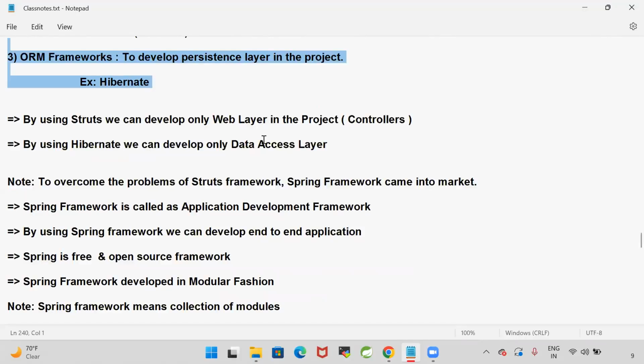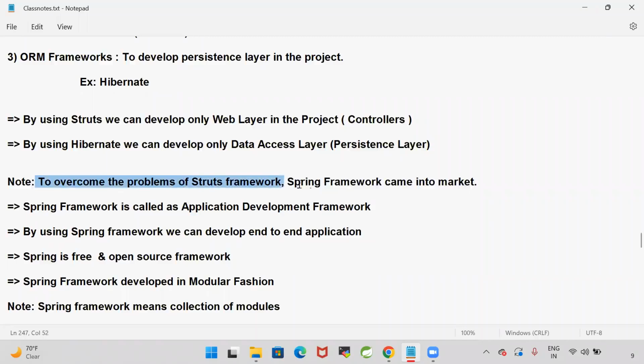Hibernate will help you develop only the data access layer, or we can call it the persistence layer. At that time, there was no single framework which could help us develop both web logic as well as ORM logic. So that's where the Spring framework came into the picture, to overcome the problems of the Struts framework.